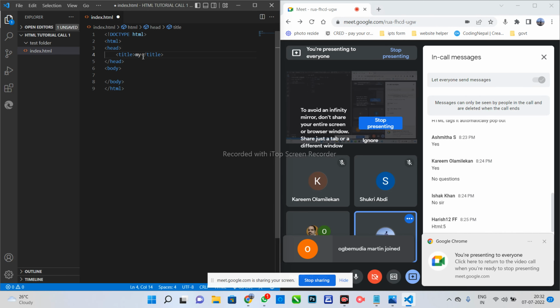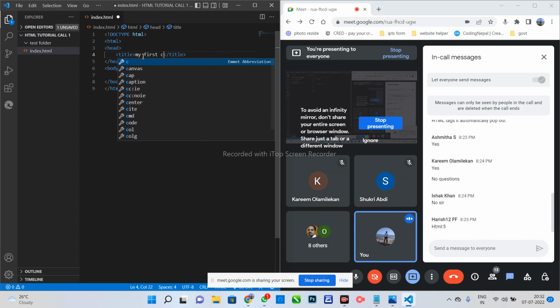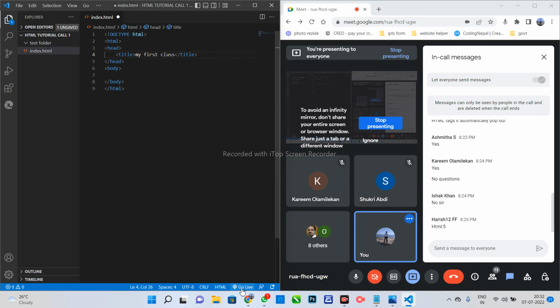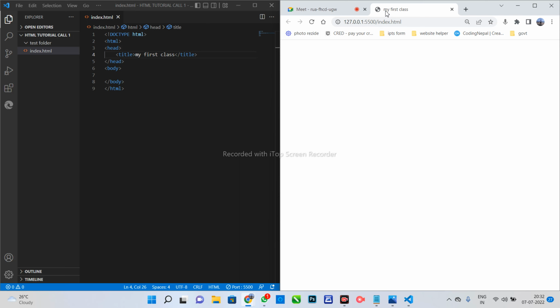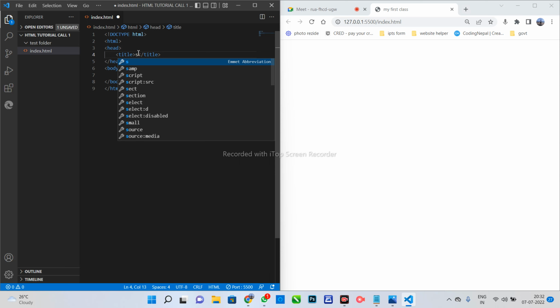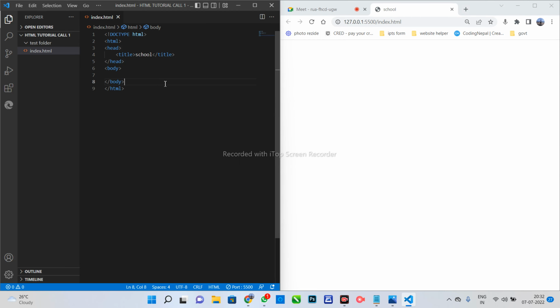Here I write my first class. I am going live. A tab will automatically open. Here you can see my first class. This is the title. You can write anything you want, whatever your website title is, like school. Control S, I'm saving. It changes automatically. No need to refresh and no need to do anything.